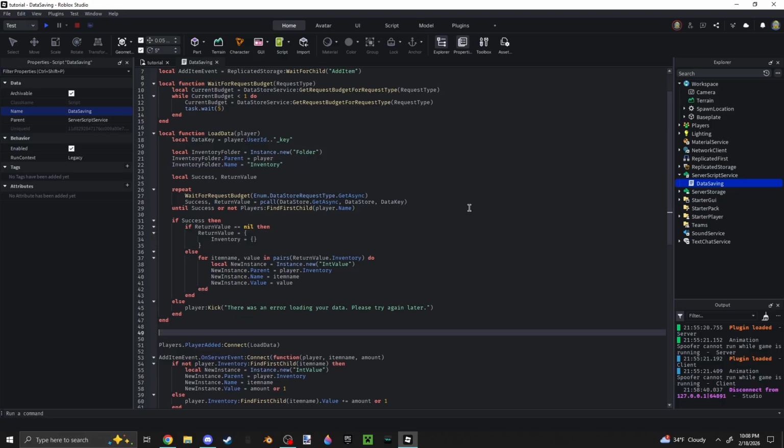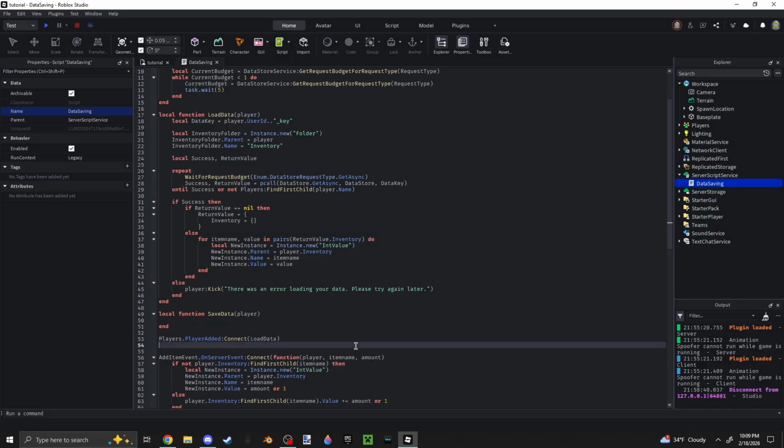All right, now let's make the save function. So local function save data, and we'll get the player. And we can actually call this when they leave. So Players.PlayerRemoving connect and save data. And what we want down here is we're going to need the data key. So we can copy that up there and paste it down here.